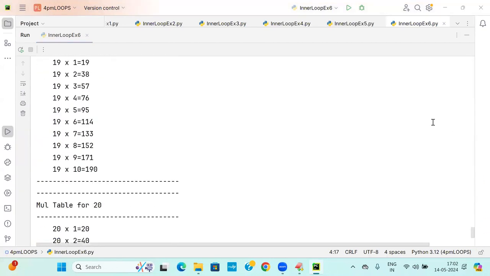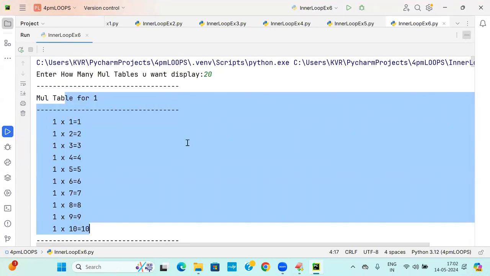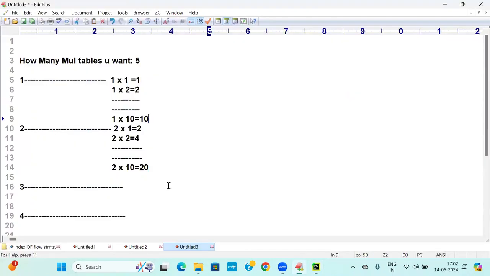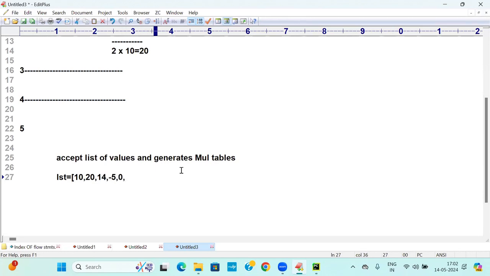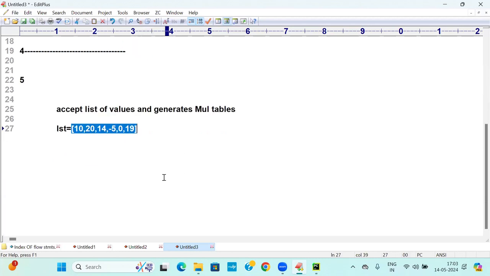This is related to what? Sequentially, this is generating, correct? But my intention next is what? My intention is next what? Accept list of values, and generates what? Multiplication tables. Example, LST is equal to 10 comma 20 comma some 14 comma some minus 5 comma some 0 comma some 19. These are my list of values. For that, I want to generate the multiplication table. Random numbers also I want to generate the multiplication tables.